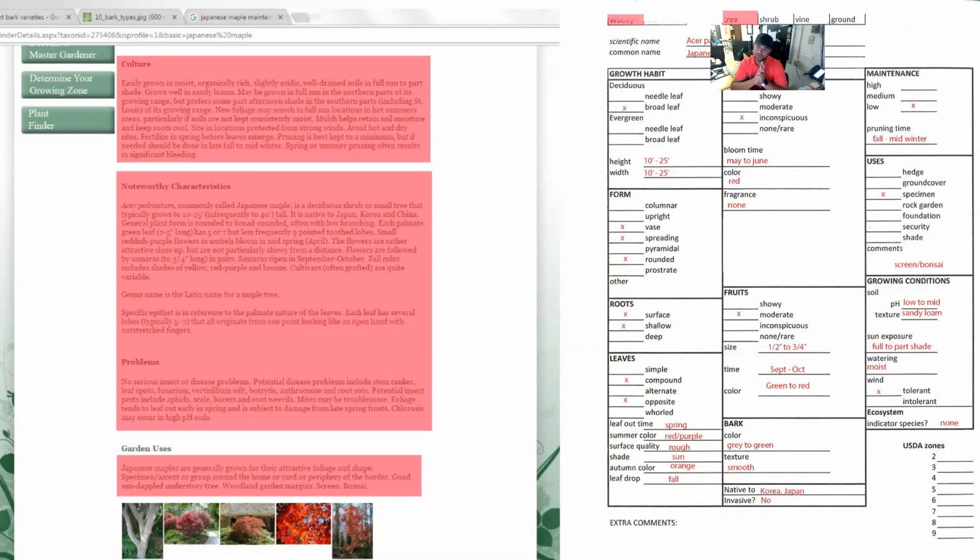The other things that people do with it, they are used for large bonsai, and then people use them for screens sometimes, but I don't really recommend that very much. Growing conditions, we're going to be going over growing conditions more extensively later on this year, but the pH is low to mid. The texture is a sandy loam.